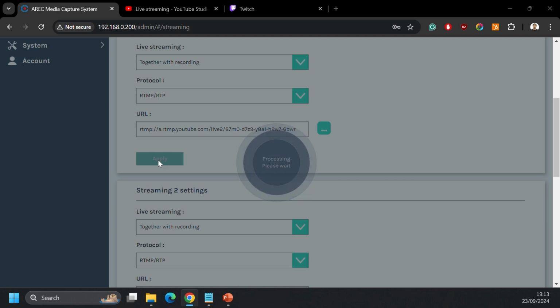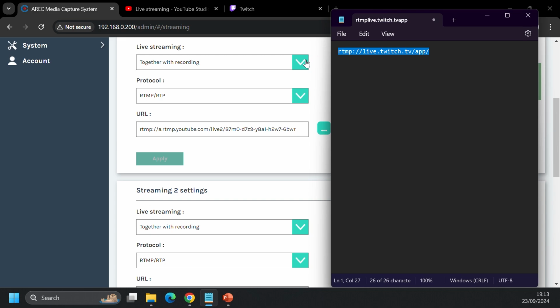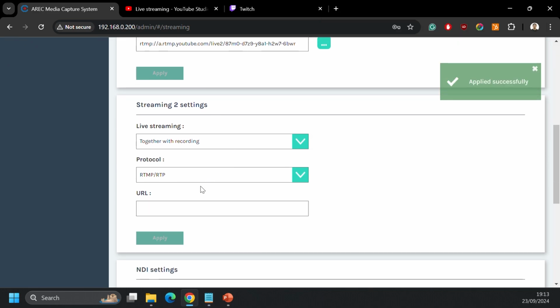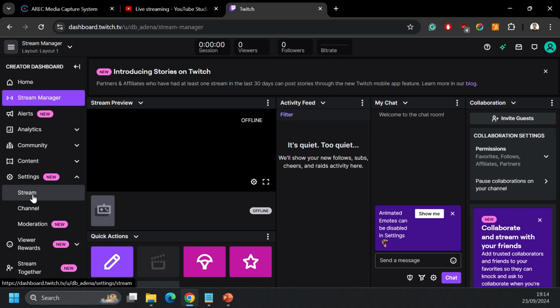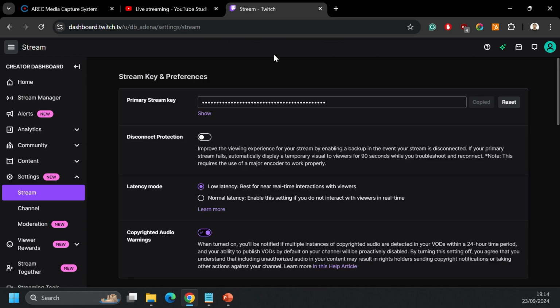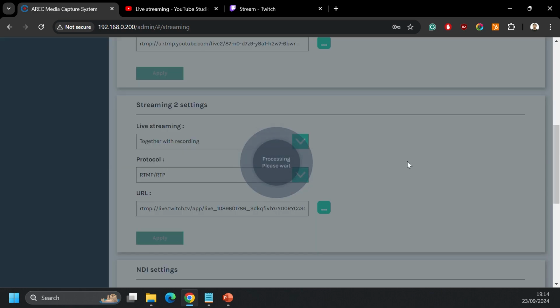For this example, I am also adding a stream on Twitch. The RTMP stream link for Twitch is this one. I paste it over here. And then on the Twitch page, under settings, stream, copy the stream key and paste it on the same field. Click apply. That's all you have to do to set up your recording and your streaming on your AREC Media Station.